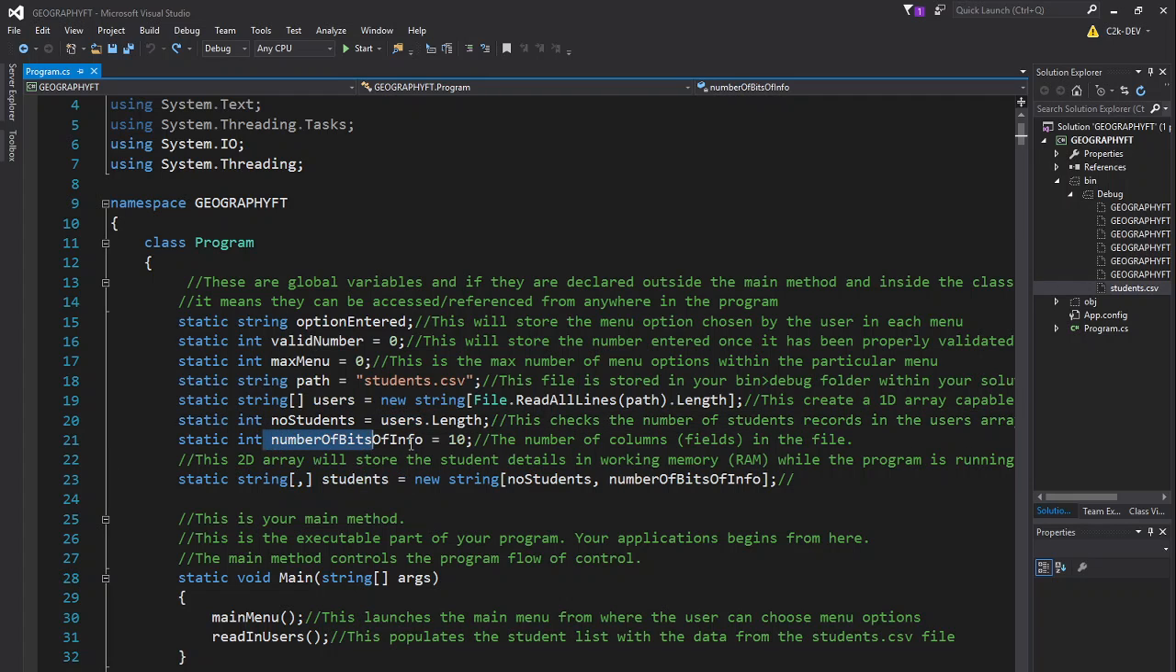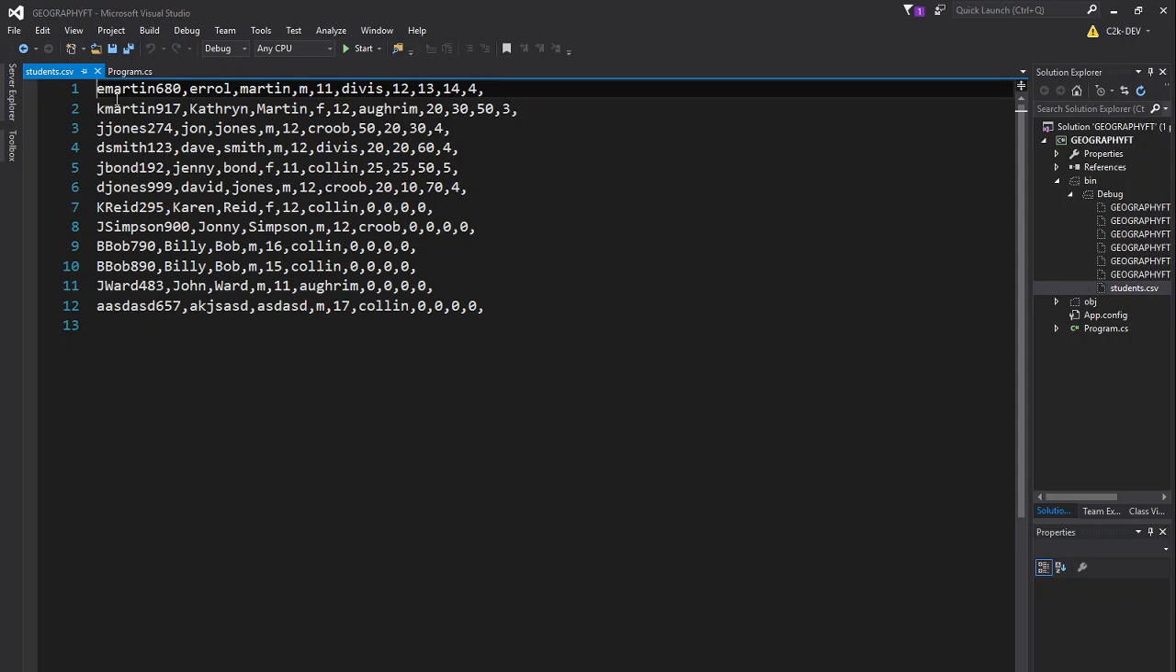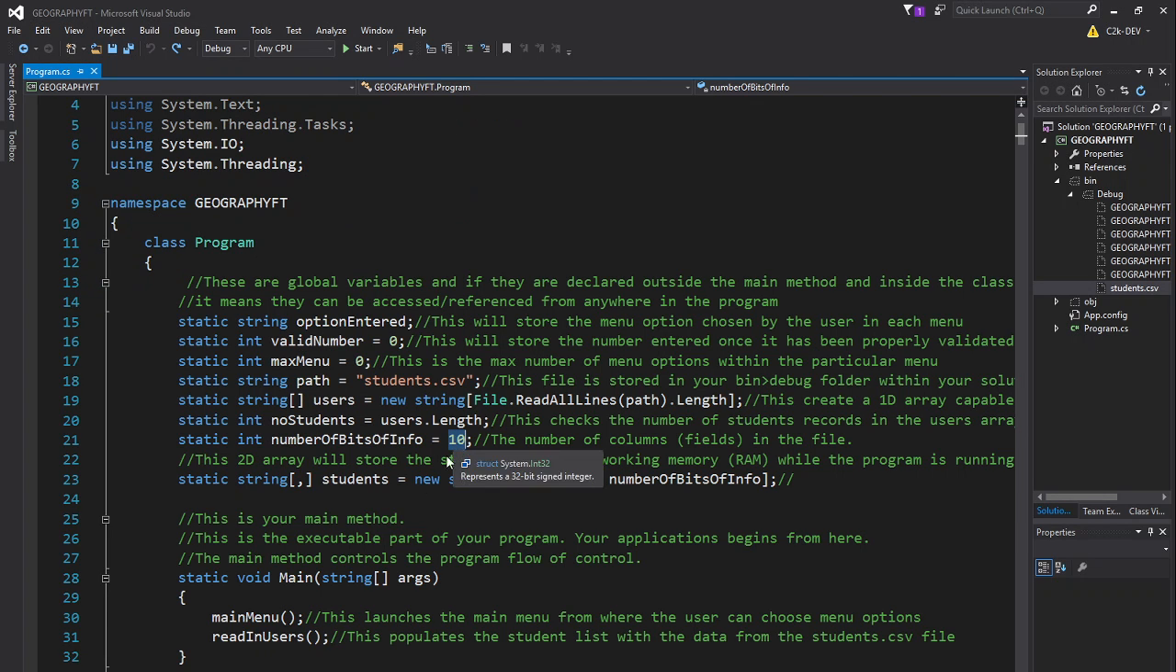The number of bits of info, or the number of columns, if you like, doesn't change. It's always 10. So no matter how many students I read in, there's always 10 bits of information for each student. Okay, so that's fixed at 10.